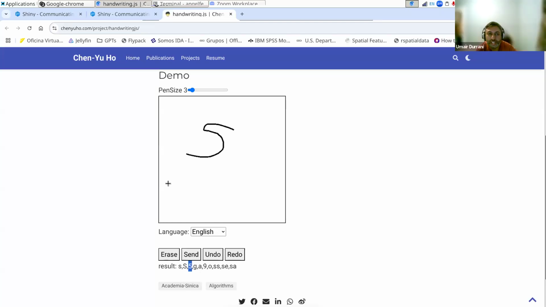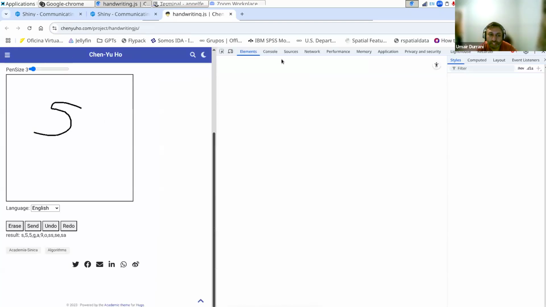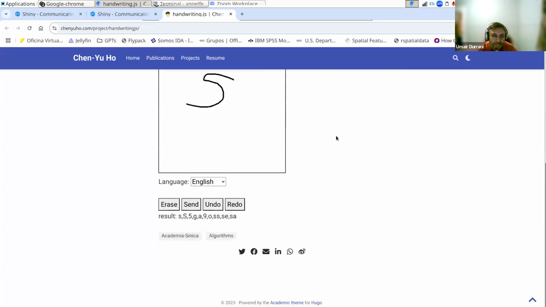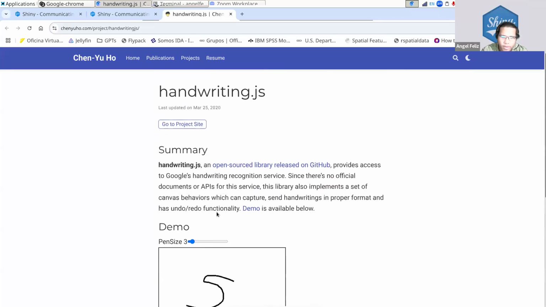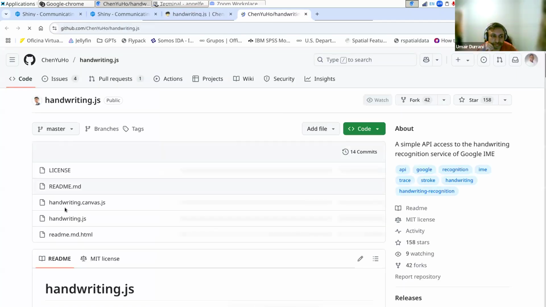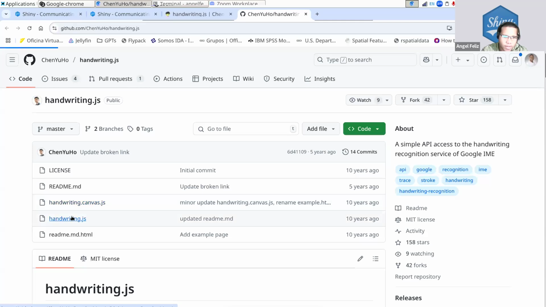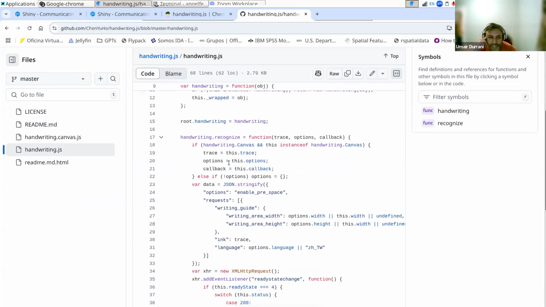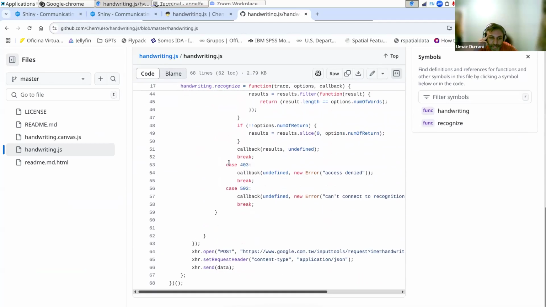So what if we could create a Shiny app where we have a canvas like this, where you can write using a pen and then convert it into the recognized text? If you scroll up on the page, there is a link to the GitHub, and it contains the JS code, and it's not very long. Go to the project source. You can use either of these, canvas.js or simply handwriting.js. I think handwriting.js is also okay.